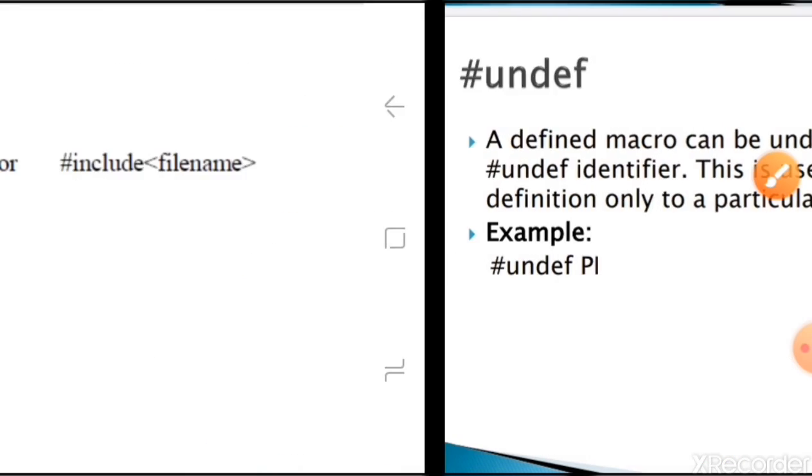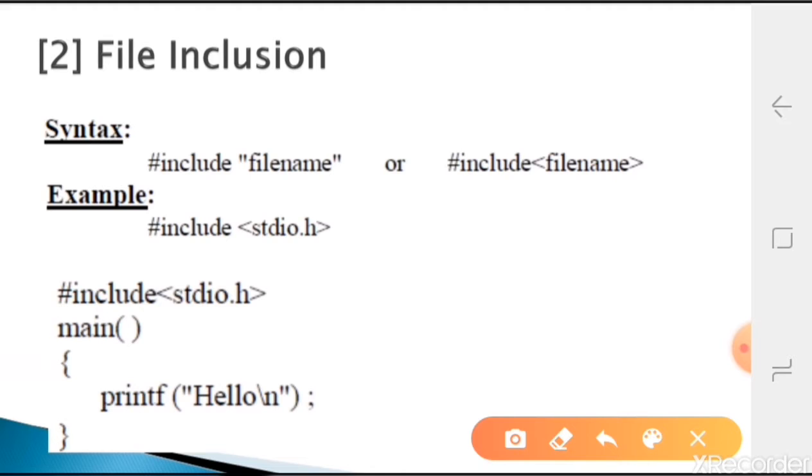Okay, now the next one we will go to is file inclusion.